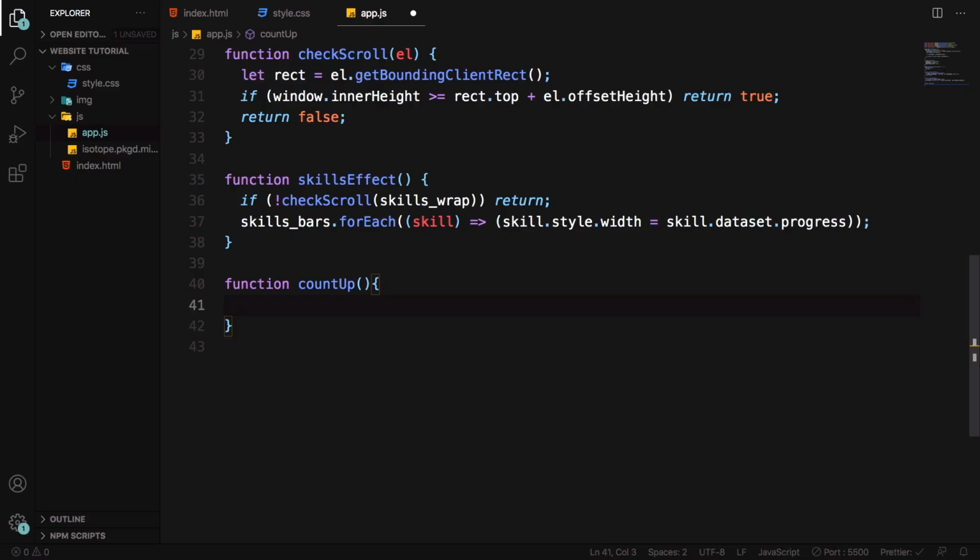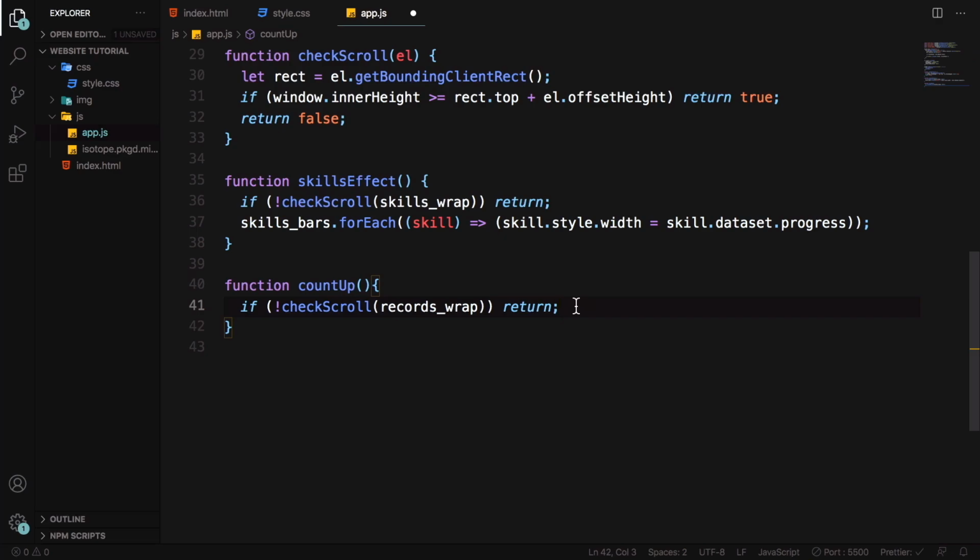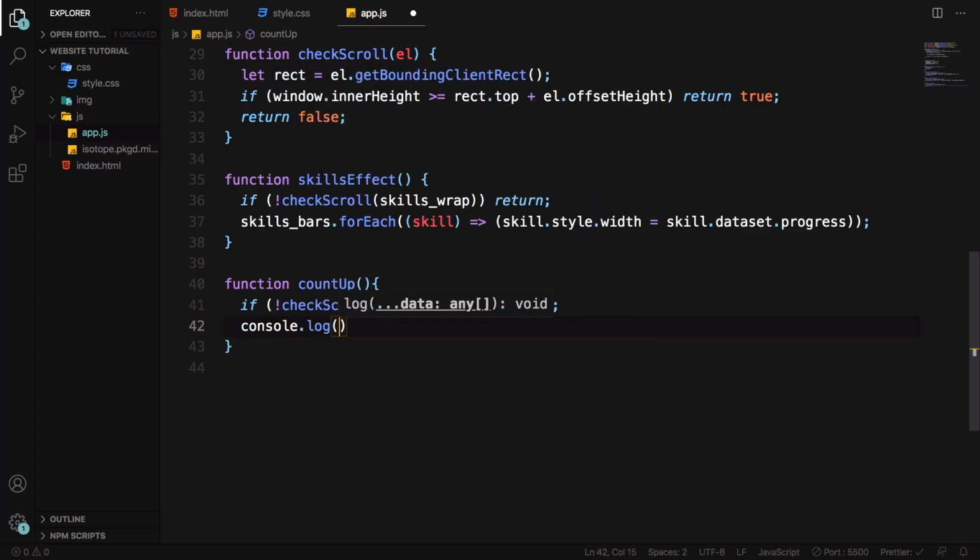Let's open that. Then here, before we do anything, we need first to check if we exceeded the record section or not. If we didn't exceed the record section, that means we will not start the counting animation. Now we can simply do that by copying this line and pasting it here, and just changing this to records_wrap. So basically here, if this check scroll function is returning a false value, that means we have not yet exceeded the records section. So all the code that we're going to specify below will not be executed.